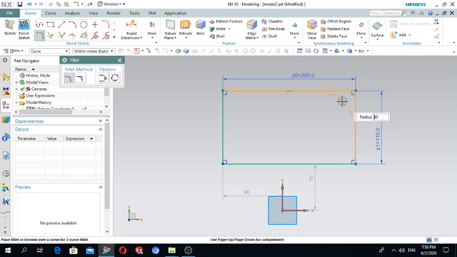If you drag and drop the mouse, you see it is becoming a fillet, and the radius is shown. It is now 50. Let's remain at 50 and press enter. So you see the sharp side of the rectangle becomes rounded.